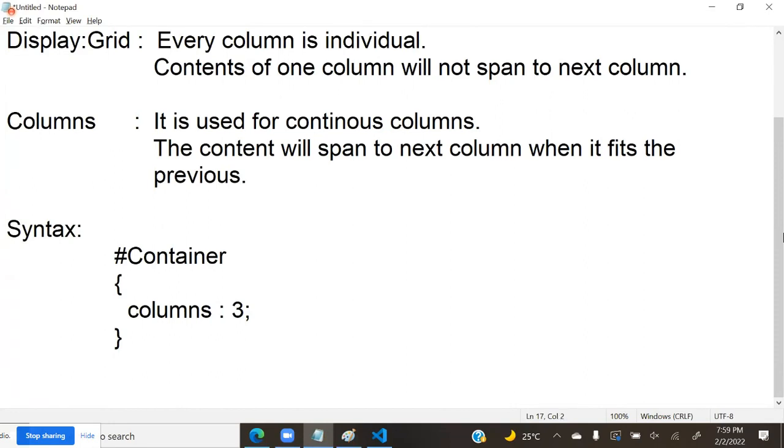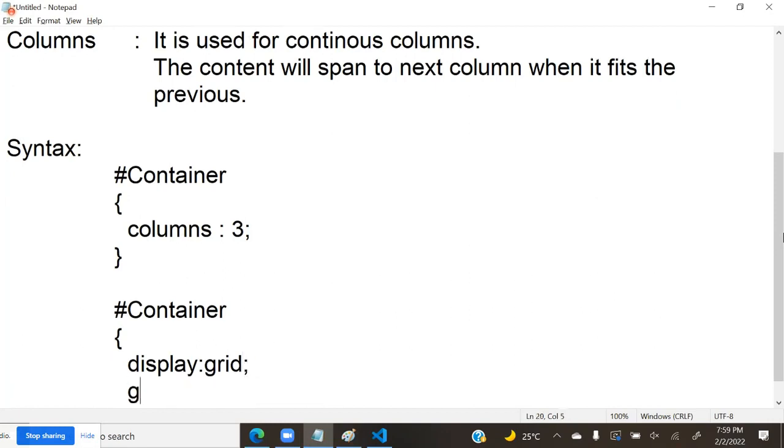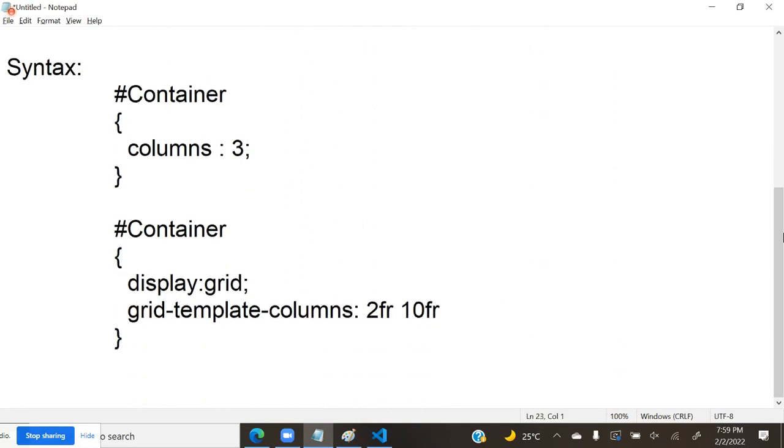Earlier, how did you do that with display grid? We do that using a container, and we have to use display grid. Additionally we have to write grid template columns, and here you have to define. Later you will learn 2 fractions, 10 fractions, like that. Later you will learn how to put lines between columns and how to adjust the width of every column. So many things will be there, but I am just initially giving you the difference between grid and columns.